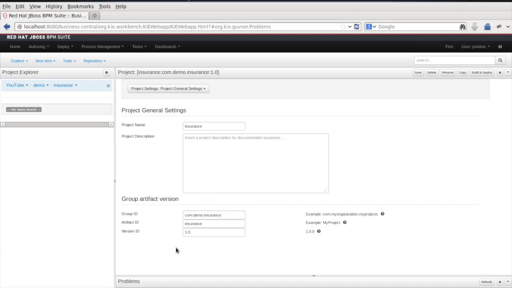In the next video, we'll start working on the data model that we will use for rules execution, but also in the process itself that we are going to design. So stay tuned for the next video.